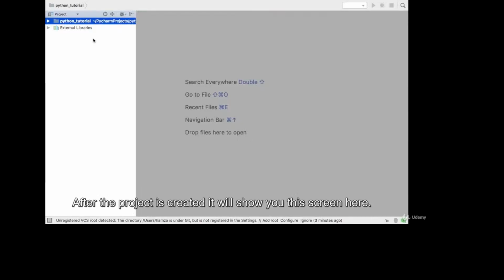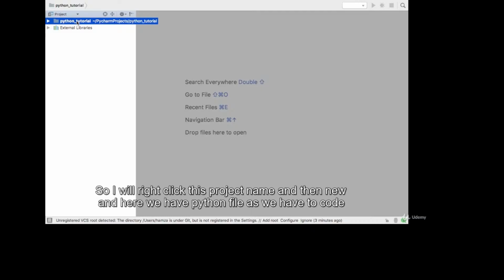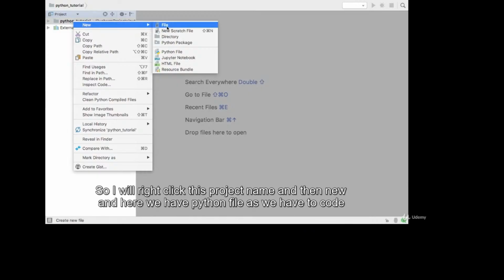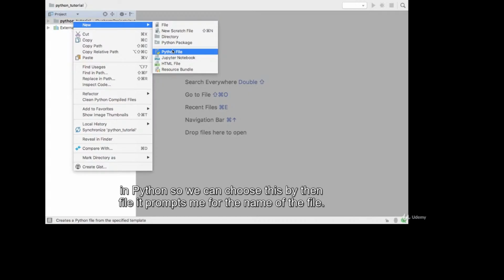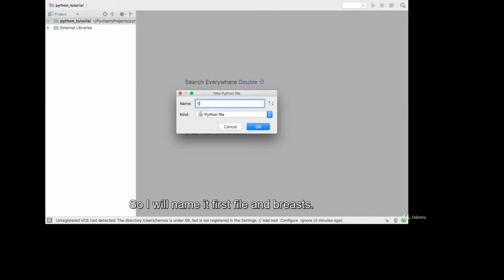After the project is created, it will show you this screen. Here it shows you the name of your project. Now we have to add Python files inside of this project in which we have to work. So I will right click this project name and then New, and here we have Python file. As we have to code in Python, we can choose this Python file. It prompts me for the name of the file, so I will name it first file and press OK.